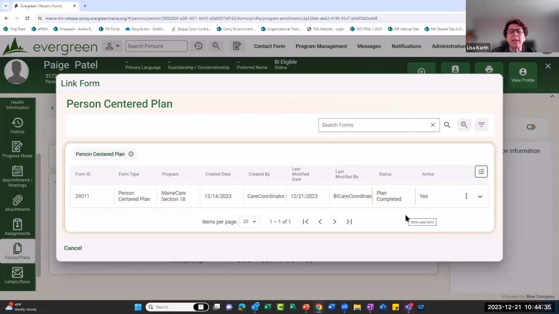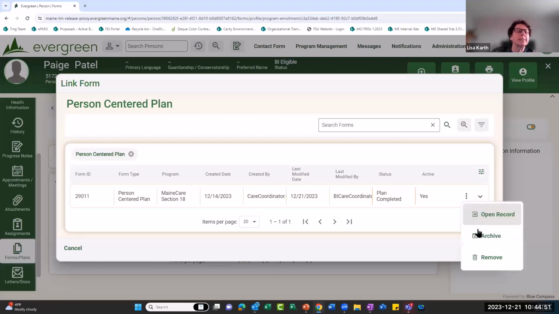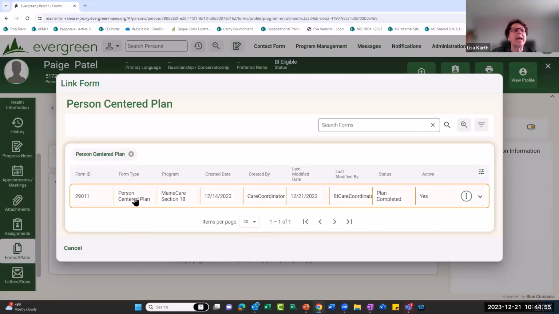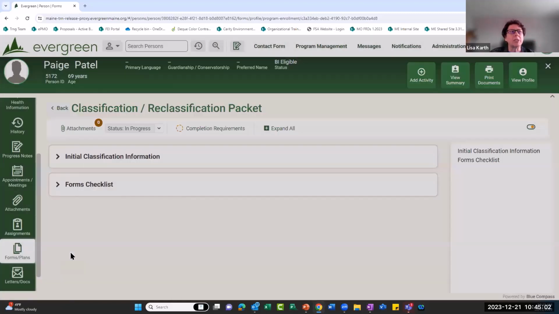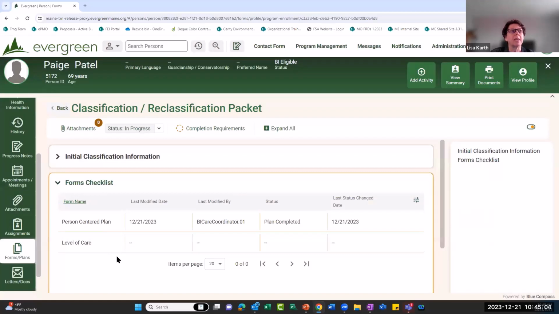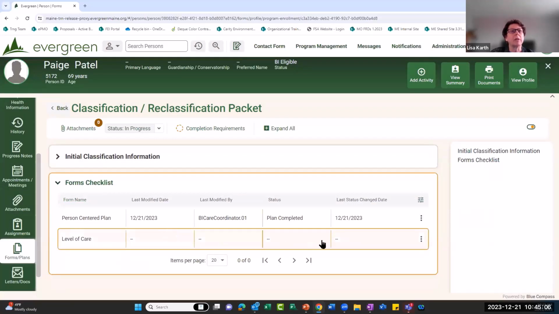Because there's going to be a number of PCP plans that may have been completed and therefore in the status plan complete. The one you want to add is the active one. Now in this ellipsis, I don't have anything to link it. So instead, what I'm going to do is click to select this form. That gave me the link button, which I then click on. My form is now here.